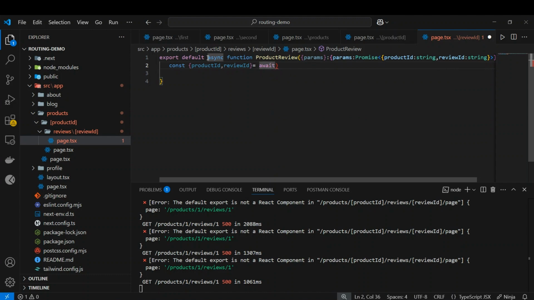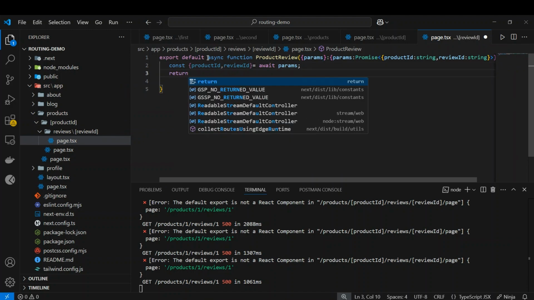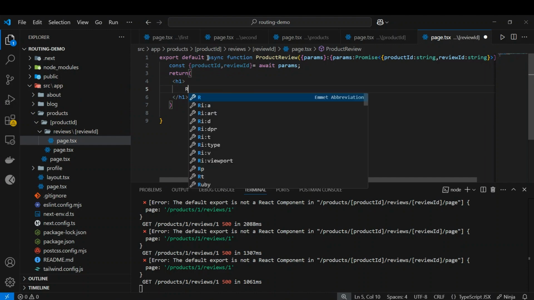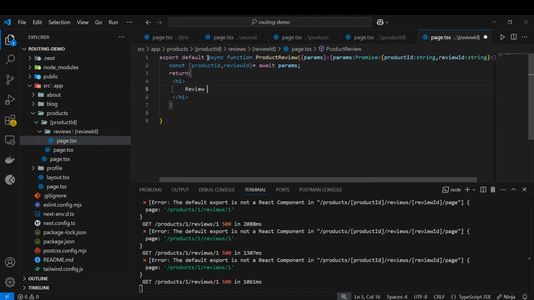We can type await params over here so that we can destructure all the data from it, and in the return statement we can type what we are going to return from this particular component. Inside this we can add an h1 tag and write Review, and we pass the review ID to it, and the product ID for the product.